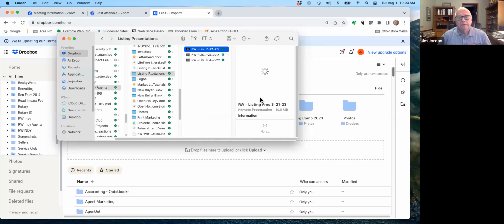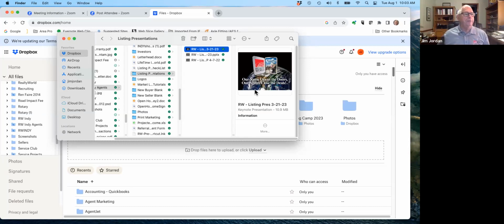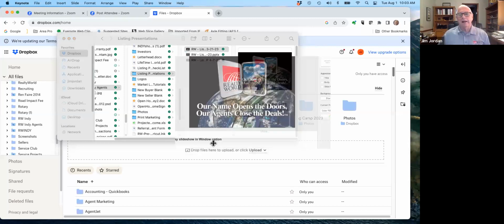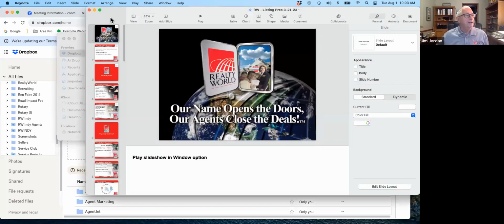Now, these listing presentations that are in Dropbox are for everyone. So they are editable, so you can go in and edit these presentations, but please save it as a copy to your computer or your personal Dropbox folder before you edit the presentation. Because if you don't, then you'll be changing the presentation for everyone. And so right now it's set up kind of as a generic presentation.